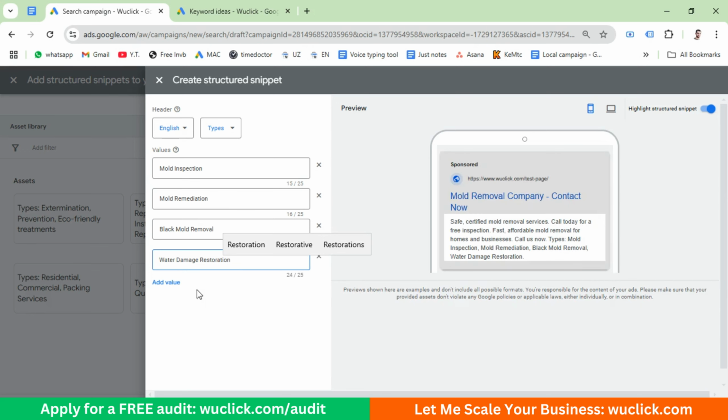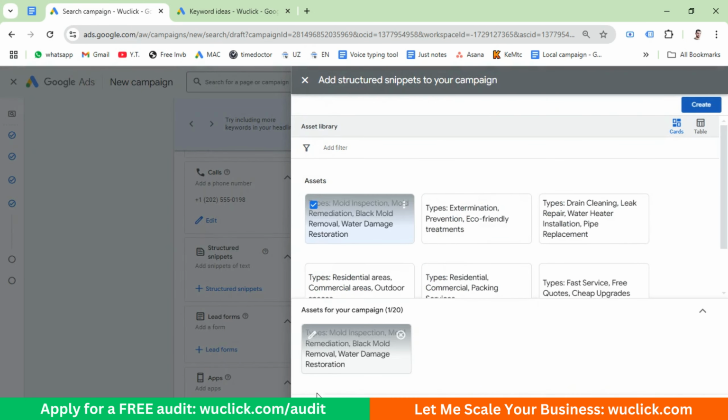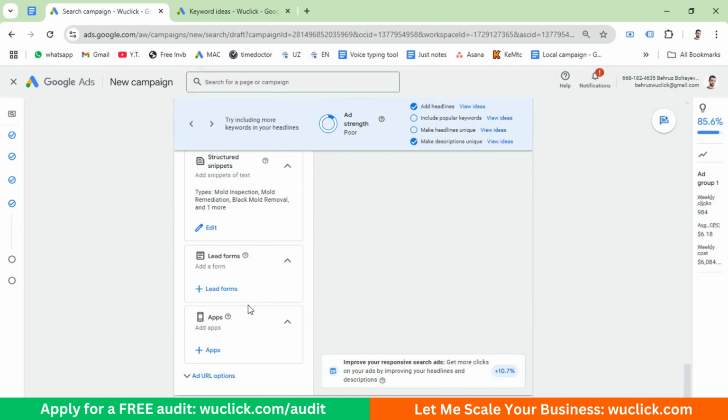So we've added 4 types of services: mold inspection, mold remediation, black mold removal, and water damage restoration. So we've added these structured snippets, and click on create. And it is added here, as you can see. Click on save, and after that, scroll down.